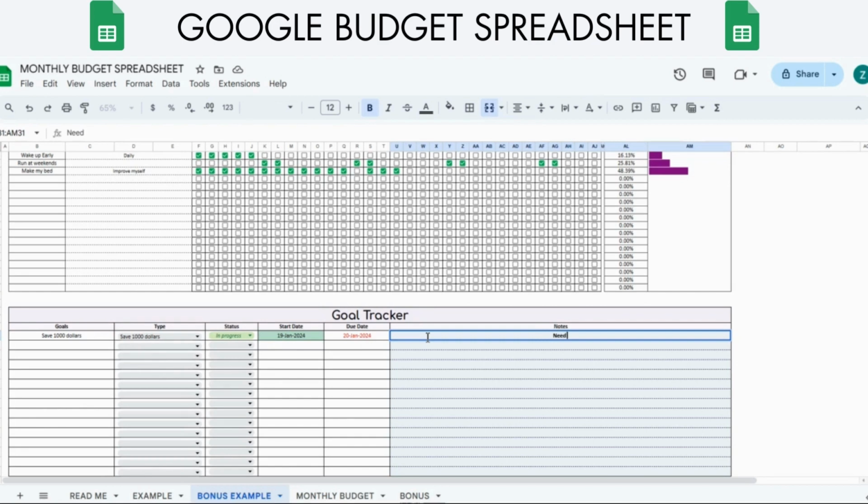Use the Goal Tracker by simply typing your goals, choosing them, entering the status, start date, and due date. Enter any extra details in the notes.